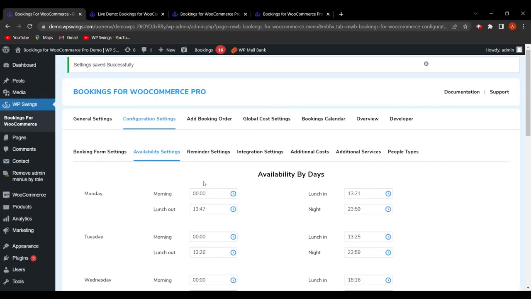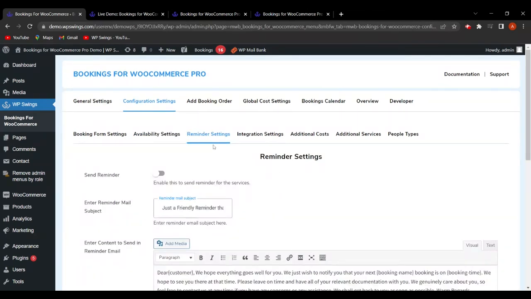So this was all about the availability settings. Now let us move to the next tab, that is reminder settings. We are on the reminder settings tab. Here the admin will get an exclusive feature in this pro plugin to send email reminders to the customers, reminding them of their bookings.